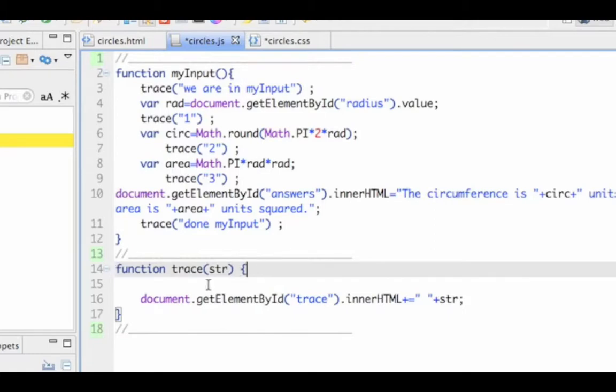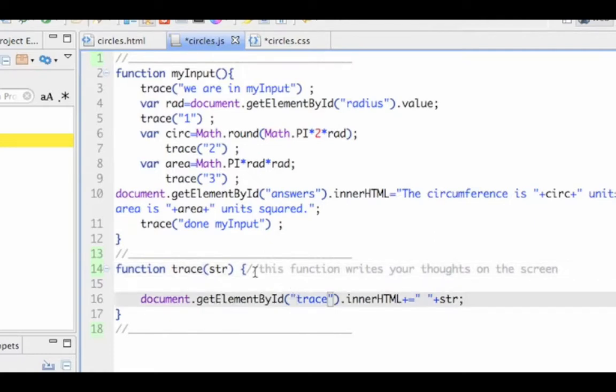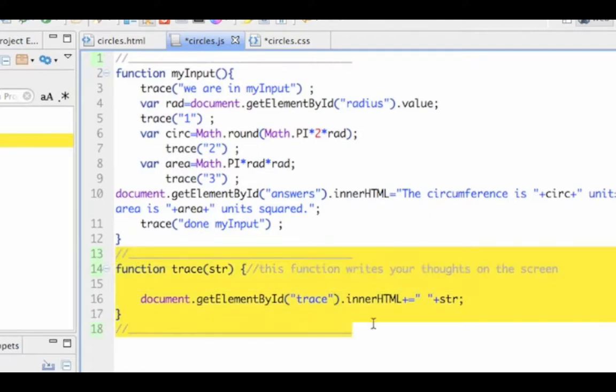For example, for the trace function, I could put a comment to say this function writes the programmer's thoughts on the screen. The comments are little messages to you, the programmer, so you know what everything does. You know what everything does today, but let's say you go back and look at the program 6 months from now, the little comments will tell you what you were thinking, or how the program works.